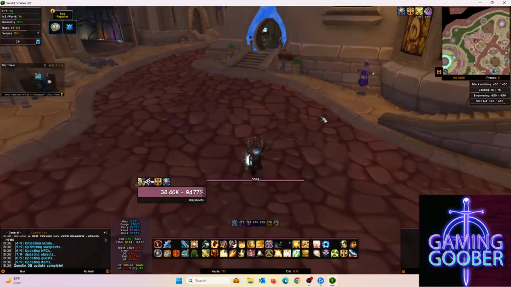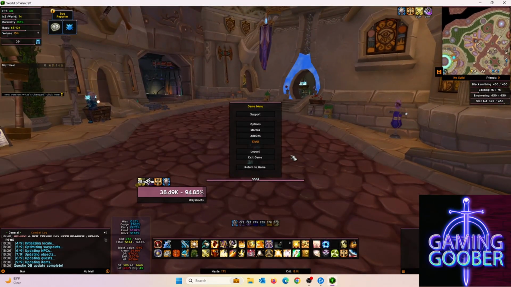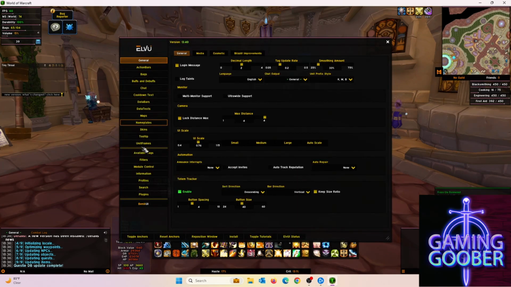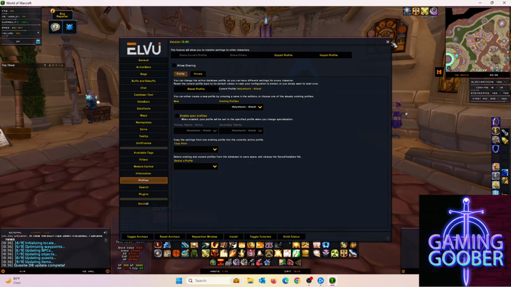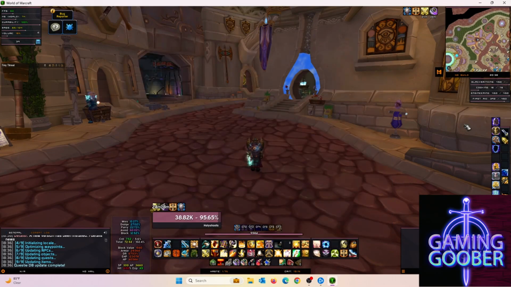Now if you're using ElvUI, you're going to hit escape and go to ElvUI. And then you're going to go down to your profiles. So right now it's set to default. You want to look for the one that is associated with your profile on your live server. So mine is this one. Click that one, takes a second, bam. I have all my settings just the way I love it and how it looks. So this is really recognizable to me.